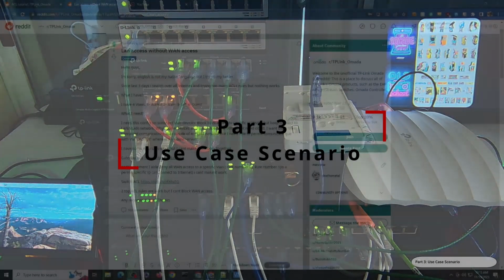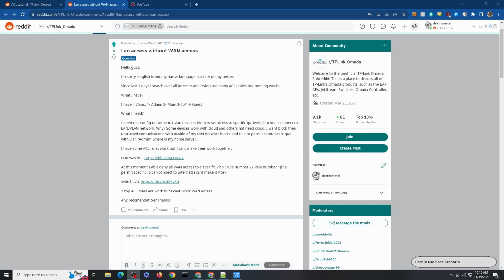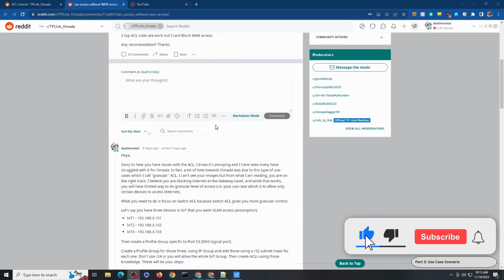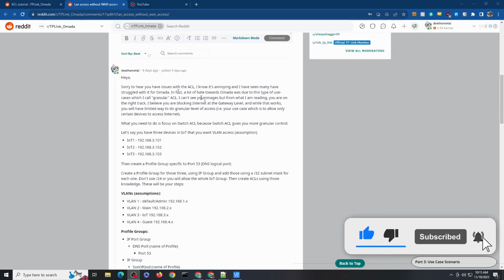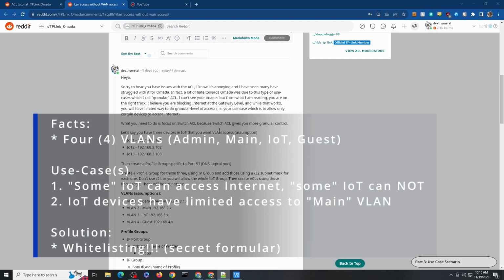lucky-web5340. So as you can see here, this is by lucky-web5340 11 days ago. I already posted my solutions here, so you don't really have to read this post, but basically he's got 4 VLANs. His focus is on IoT VLAN.